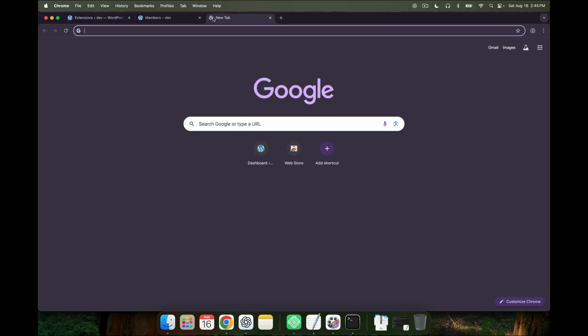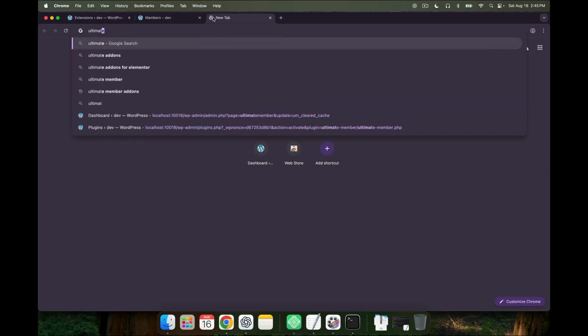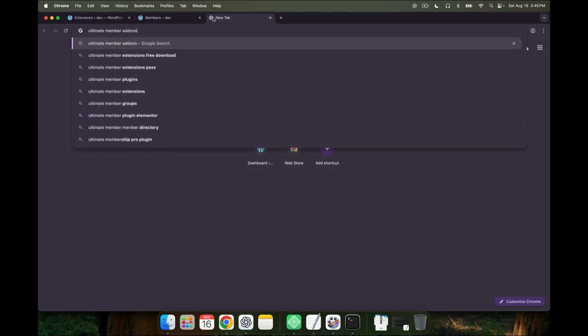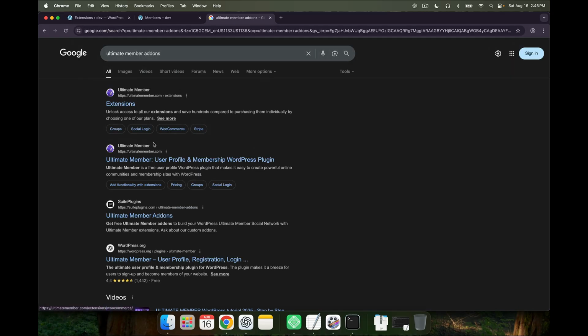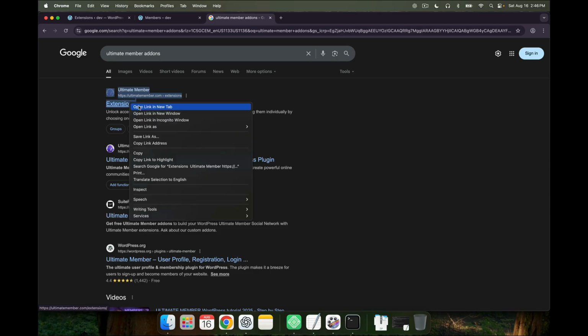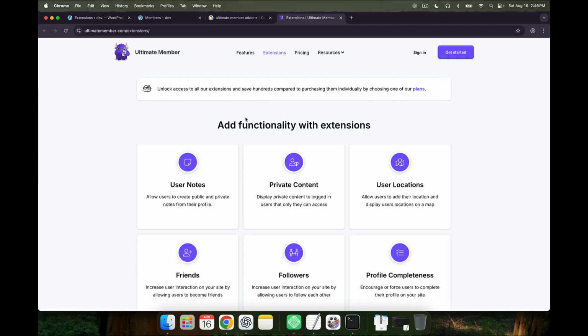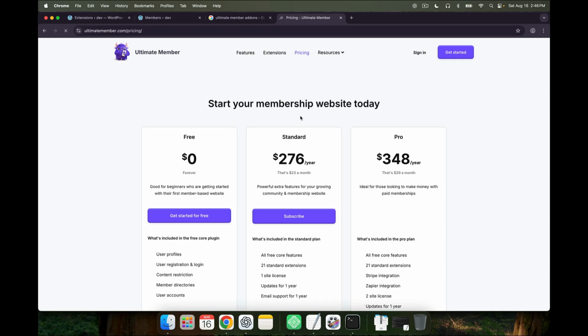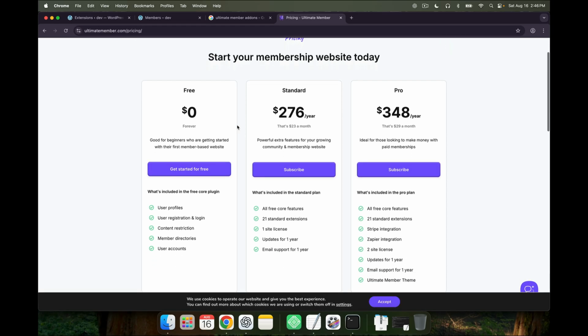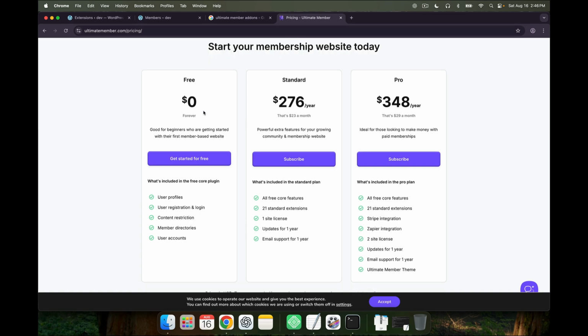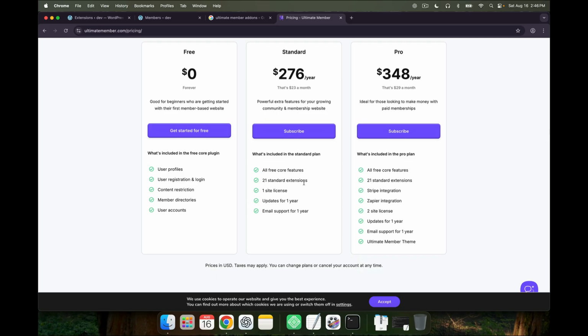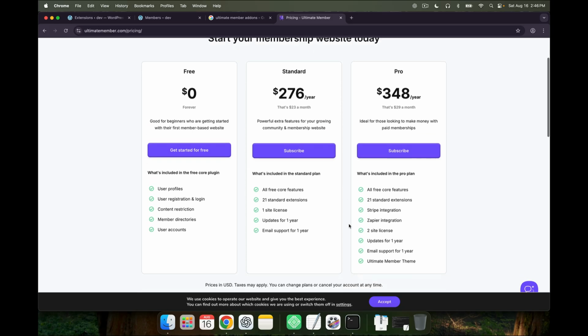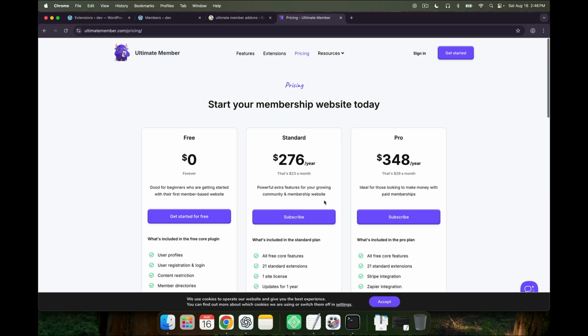So one quick Google search, you can do Ultimate Member add-ons, and so the first thing you're going to see, the extensions by the persons behind Ultimate Member. And if you're interested, you can actually get everything in a bundle. So here you can see you can get the standard bundle with 21 standard extensions, and then you have the Pro bundle with even more extensions with the Stripe and Zapier integration, which are pretty cool.